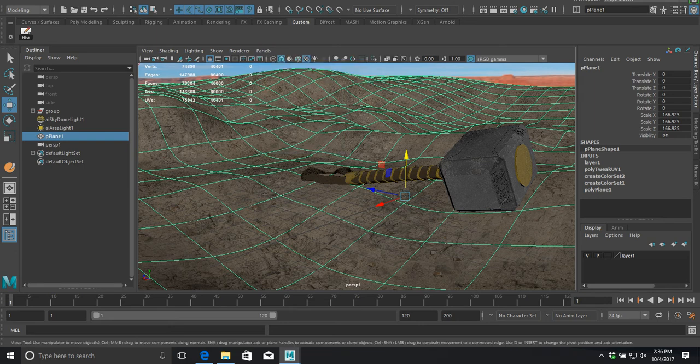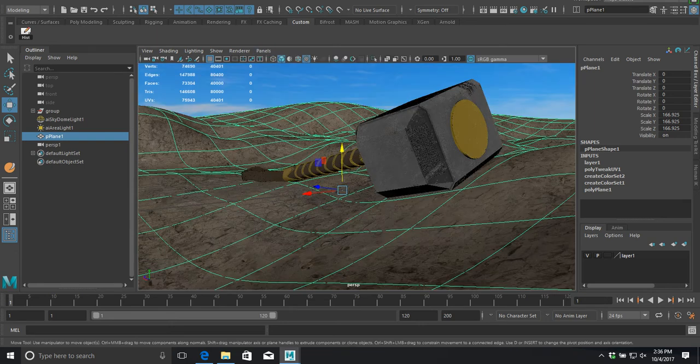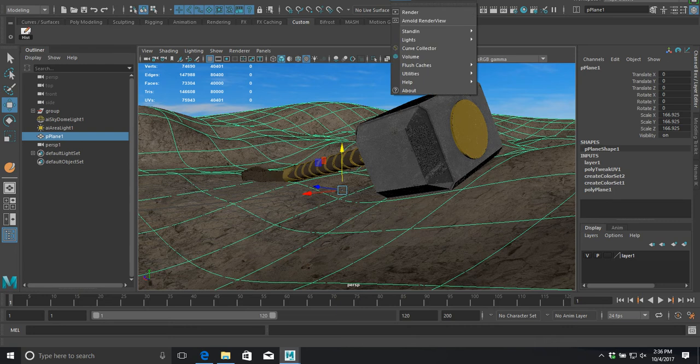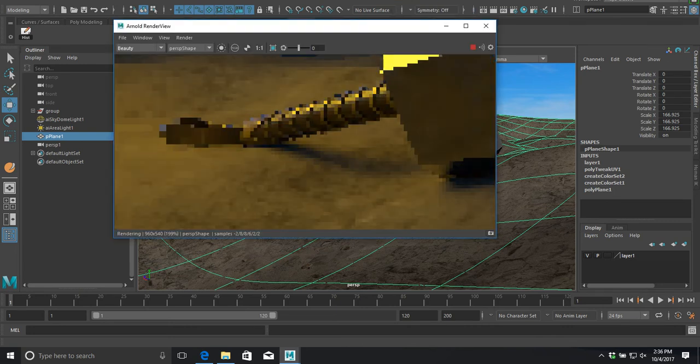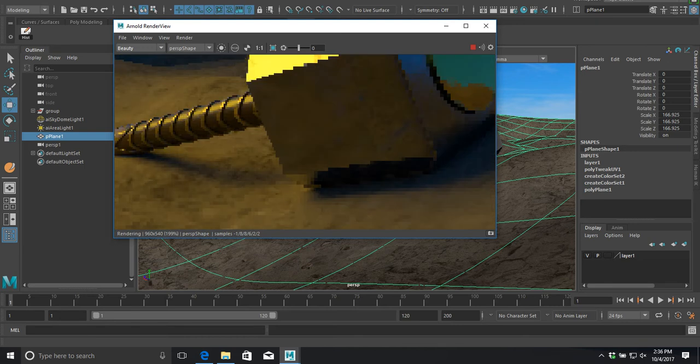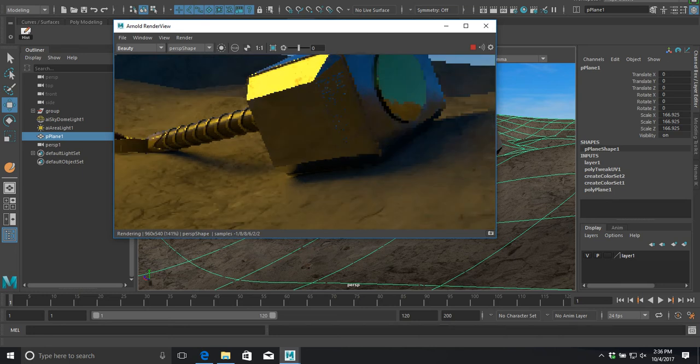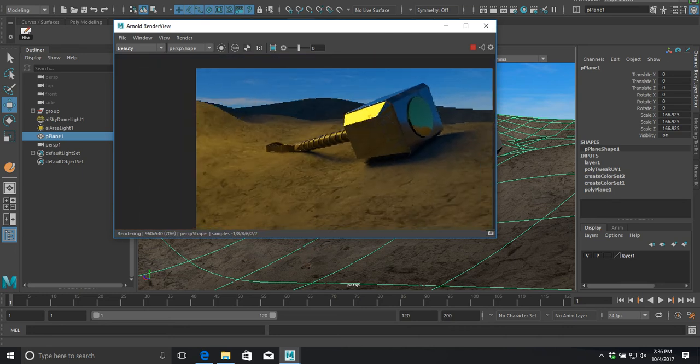Back to perspective 1. Nope. Back to perspective. There we go. Back to Arnold render. And now we should see that that actually is touching the ground. And the same thing up here. This is touching the ground. I made sure those faces were right along aligned with it. Okay. All right. So now that looks okay.